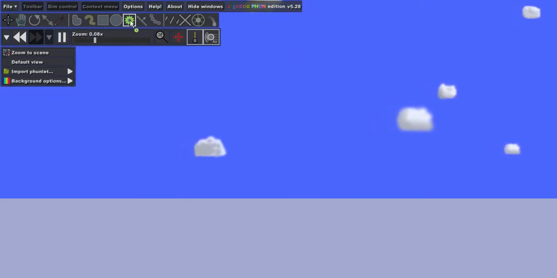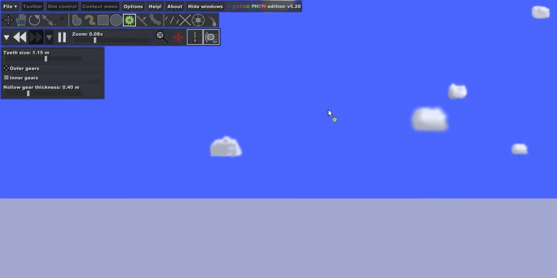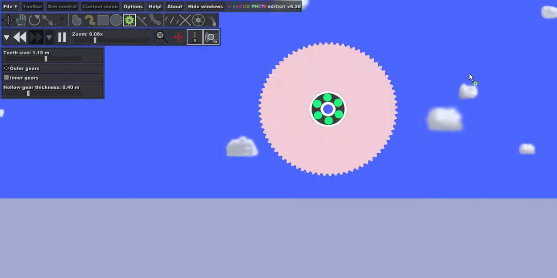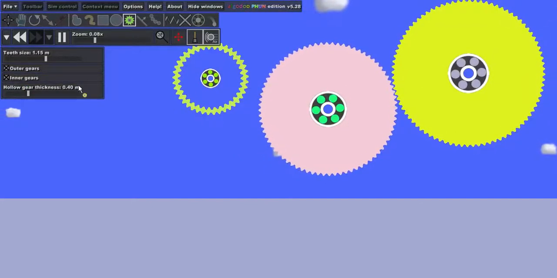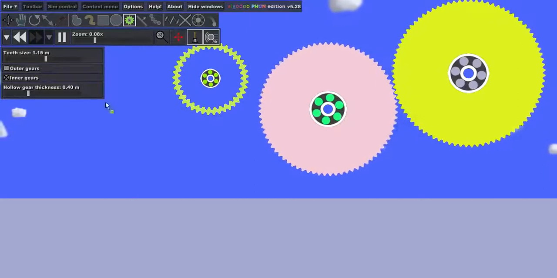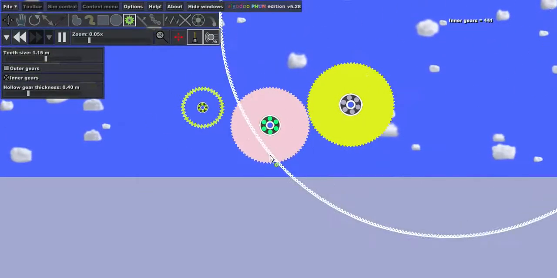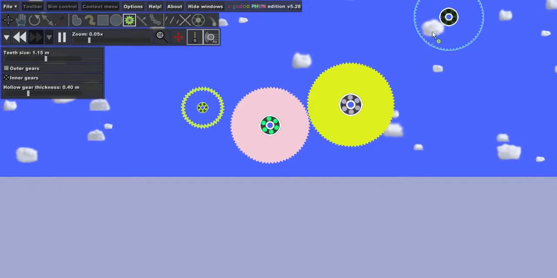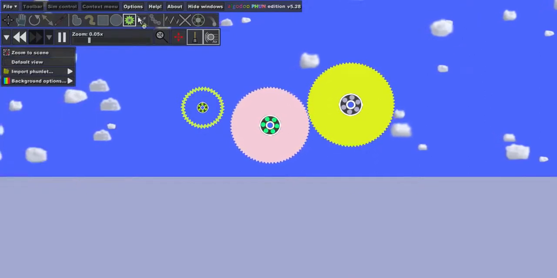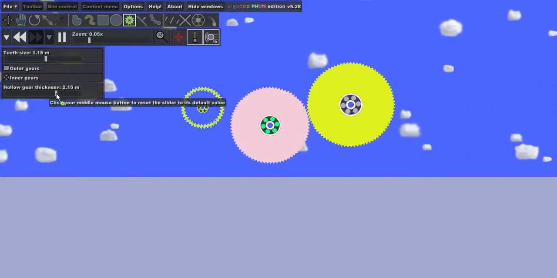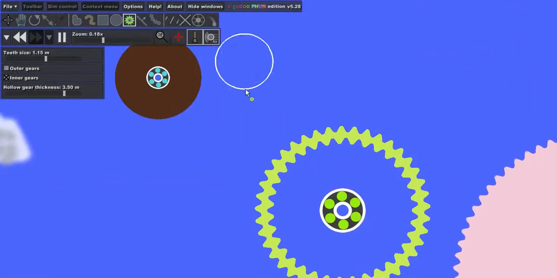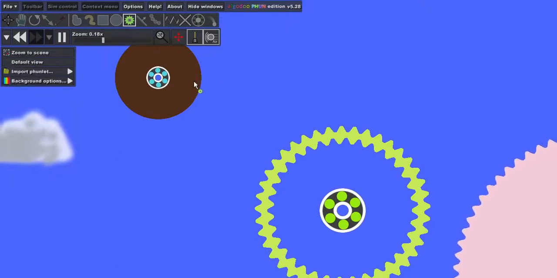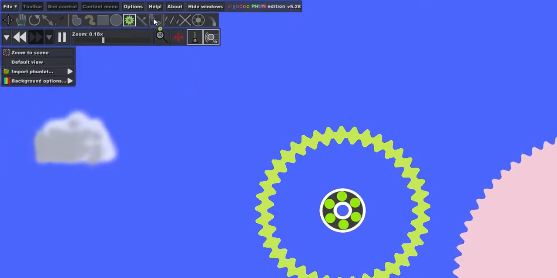If we click on the gear tool, we can adjust the tooth size, and I can have gears, which work, interestingly enough, just like normal gears. I can have outer gears and inner gears. I can have just inner gears. And yeah, it gets laggier as you make bigger gears, so just be aware of that. Hollow gear thickness, I can make them like this. And that's very useful. Plane tool I already talked about.